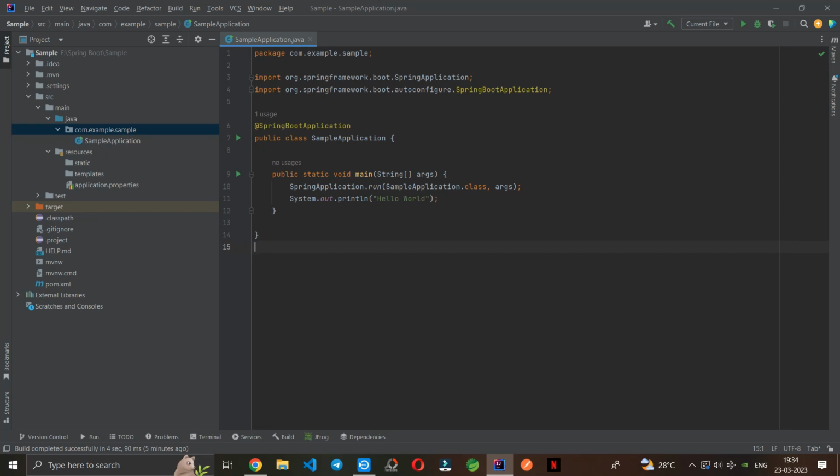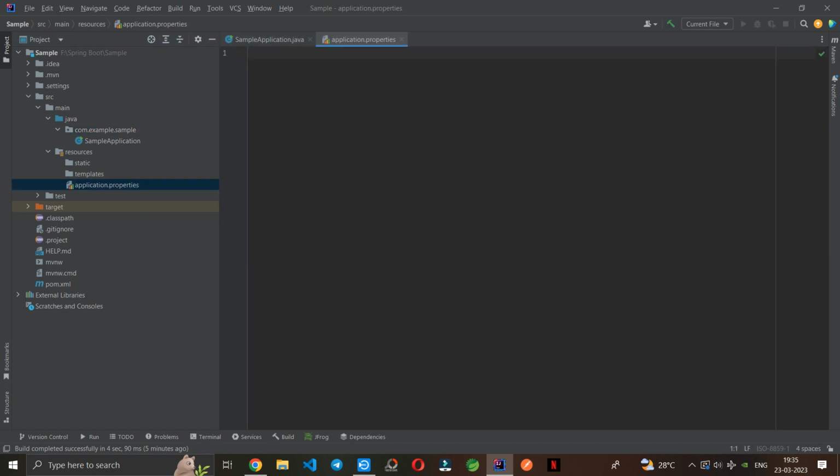So today we'll be learning about the value annotation in Spring Boot. It is one of the important annotations that we use in order to fetch values from the application dot properties. If we have some configuration details that should be used by our application, we can use the value annotation and then use them in our code anywhere.